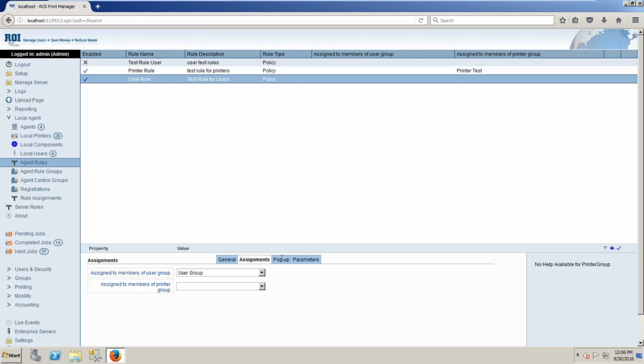Next thing, pop-ups. So, pop-up heading. Essentially, whatever you type in here is what the user is going to see. Again, we can say a test rule. Keep that in uppercase: test rule. And then we can say this is a test rule for users. You can even have a full stop and then carry on. Please do not print to this printer.